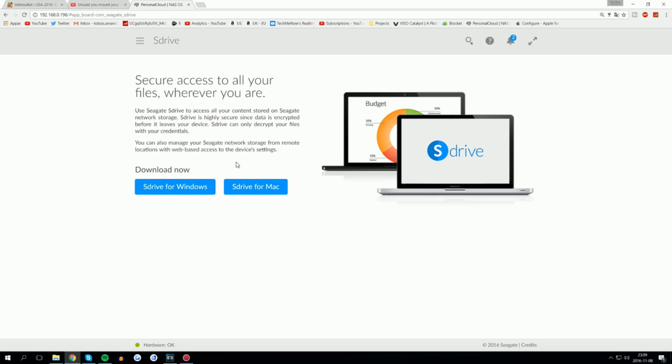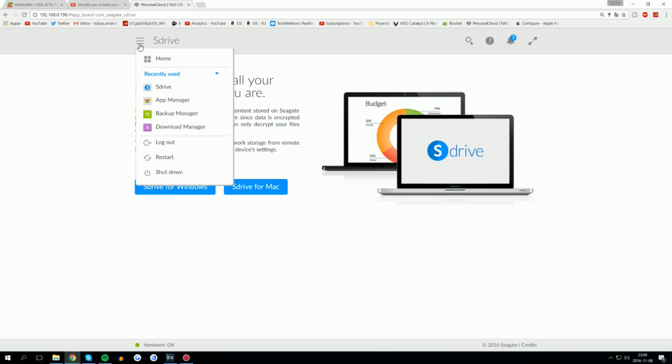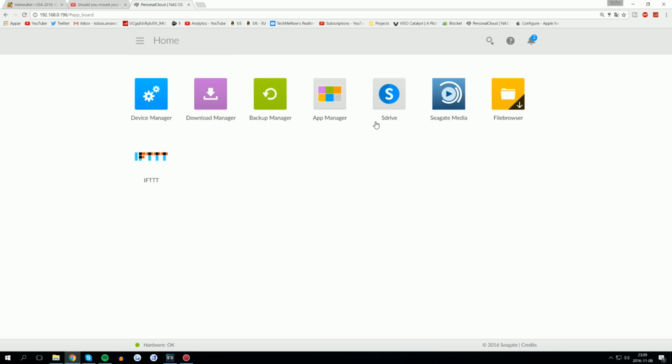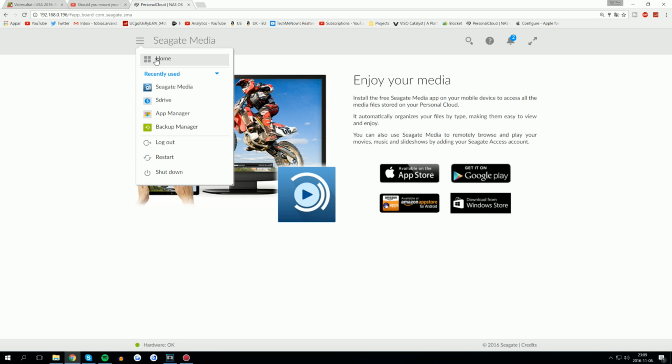So next up is S Drive. This is the app that you use if you go outside of your home. Just sign in and you have access to your NAS from anywhere in the world. It's available both on Windows and Mac.